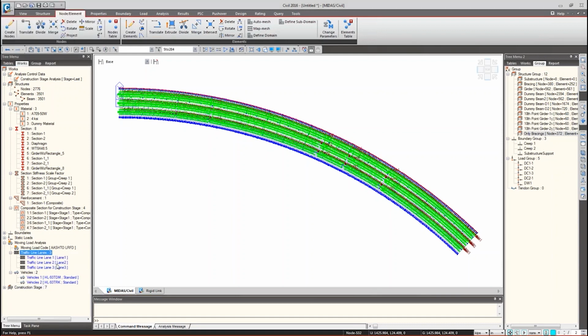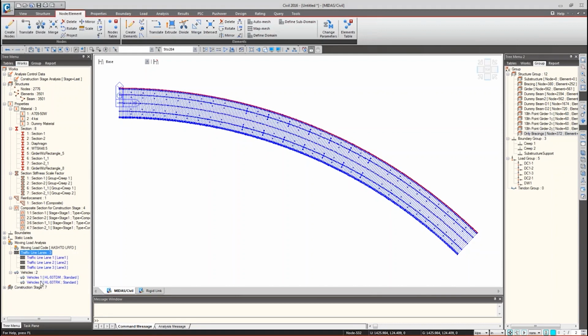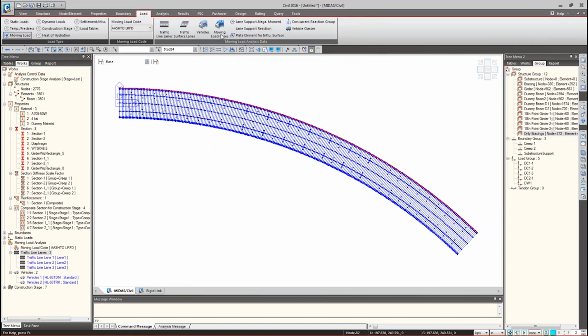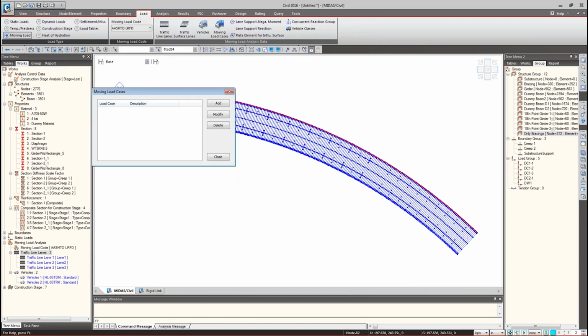So I can just undisplay the things, and I have got the vehicles, I have got the traffic lanes, but again you are seeing that these are in blue, so that means that these have been defined but they haven't been assigned in the model yet. To assign them, I need to add moving load cases. So I will go to load, moving load, and then moving load cases. Once I have done that, I'll click on add.